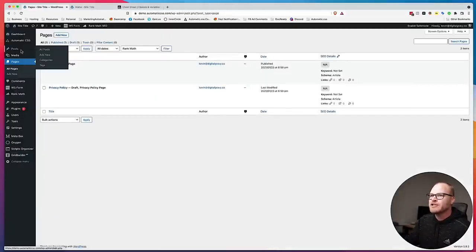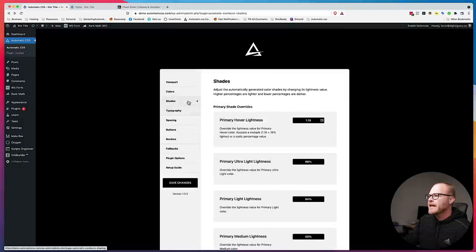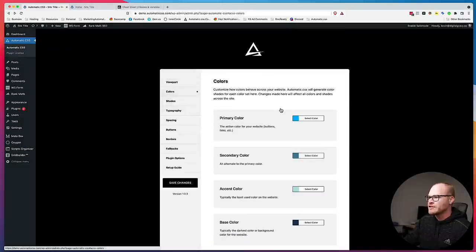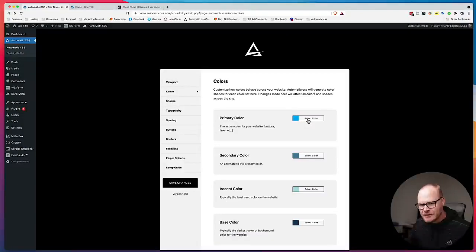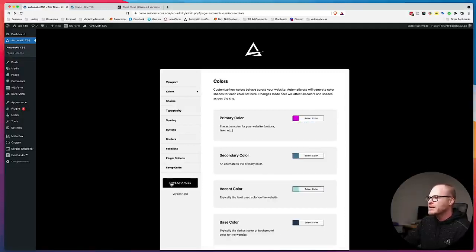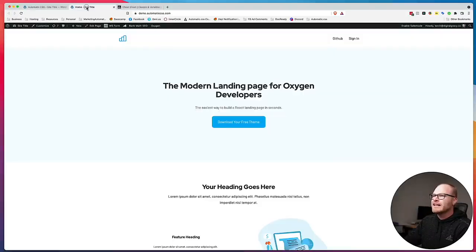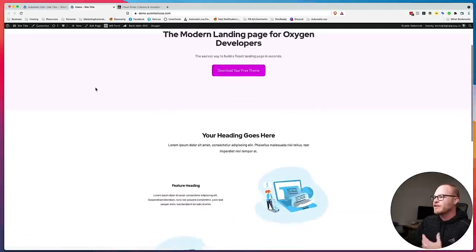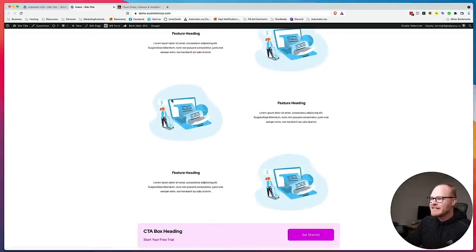So I'm going to go into Automatic.css. And I'm going to go to my colors just to show you if I changed my primary color. The client comes along and they're like, hey, that primary color, we're not liking that so much. We actually want to do more of a purple, right? Okay, so let's go ahead and select a nice purple color here. Maybe this one. So I'm going to go ahead and hit Save Changes. And let's just take a look at what happens to our website on the front end. Now, obviously, these are images, so those are not going to change color.